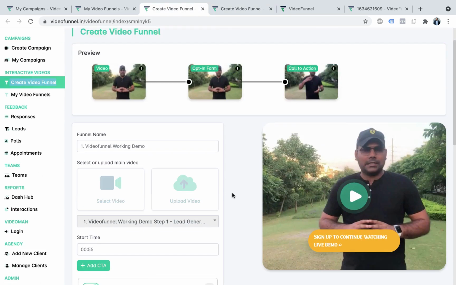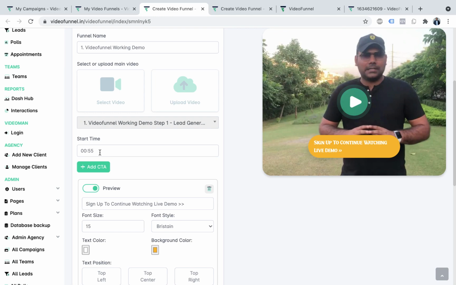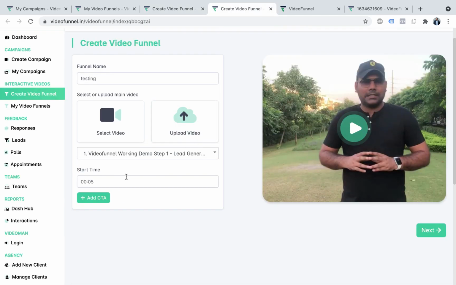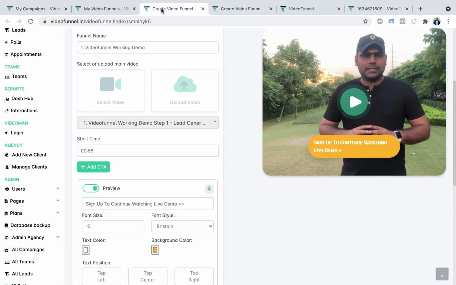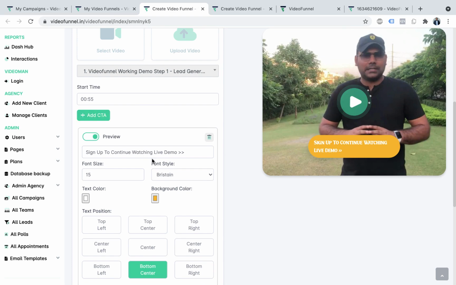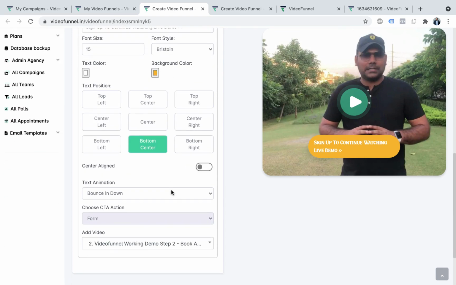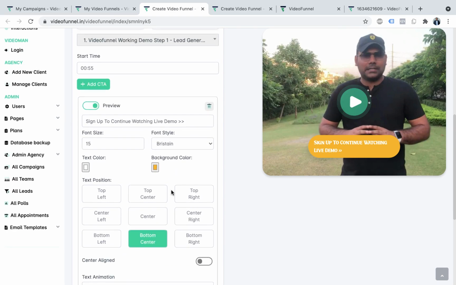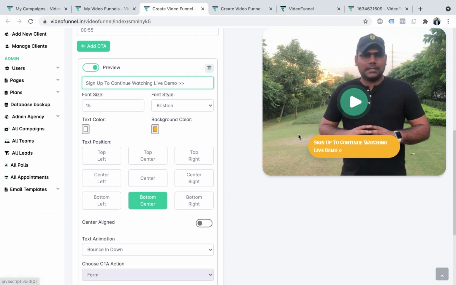Now coming back to the existing demo, we want the CTA at the end of the video, which is 55 seconds. If you want the CTA to appear in between the video, you can do that easily, okay? And you see when I have added the CTA, I have this dialog box appearing on what to do with the CTA. I've given the name of the button, that is sign up to continue watching demo, live demo, okay? Because when we click on it, we go to the second video.